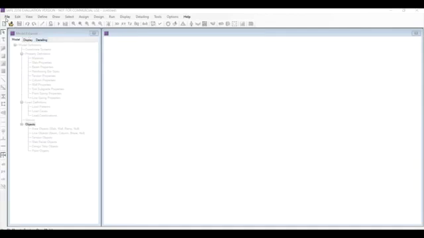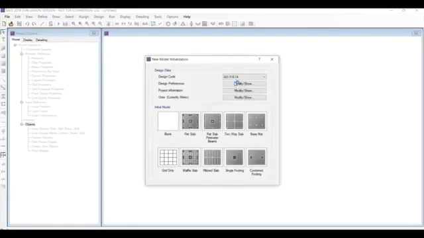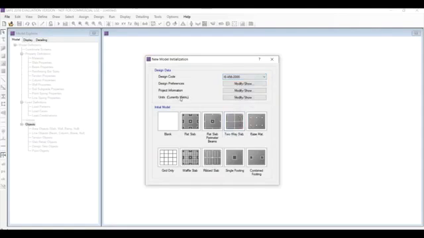For that, first we need to go to File and New Model. Instead of opening, if you have another previously designed model in which all the values are already given, you can go for the new model from the existing file, or else simply go for new model. Select the design code as Indian Standard IS 456 and set the units as metric.